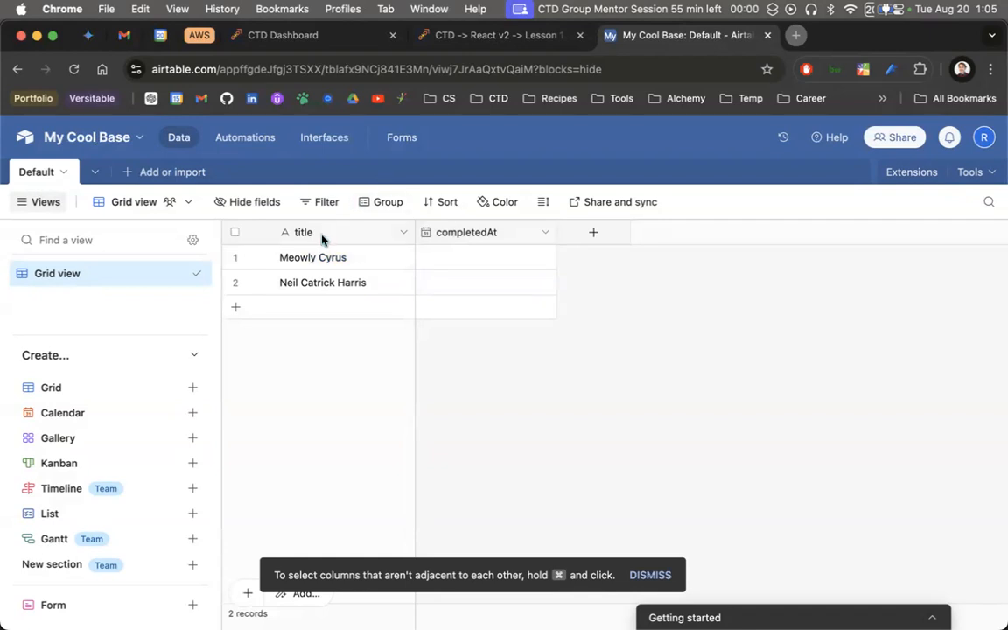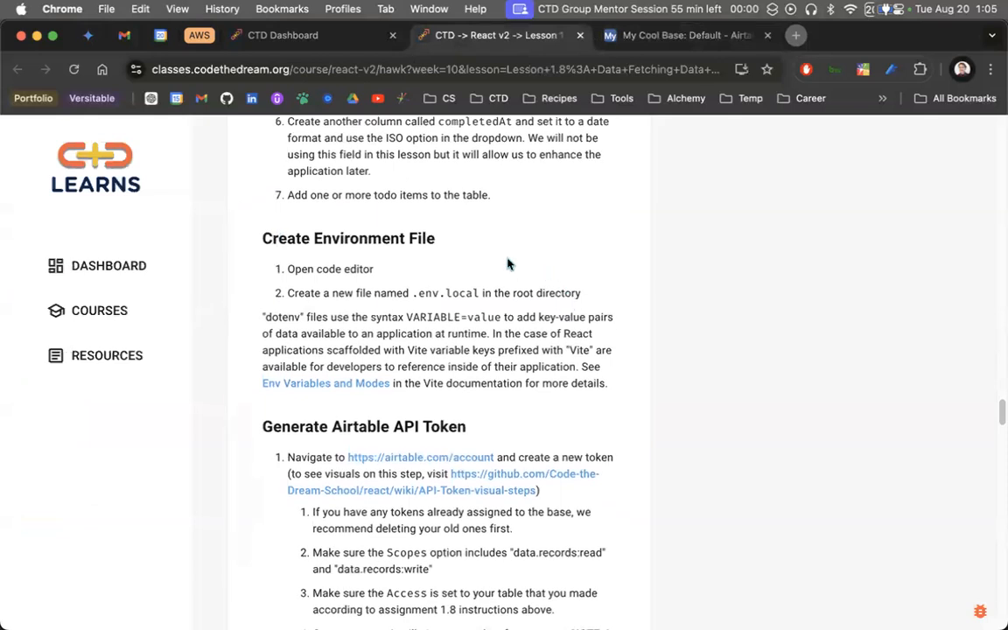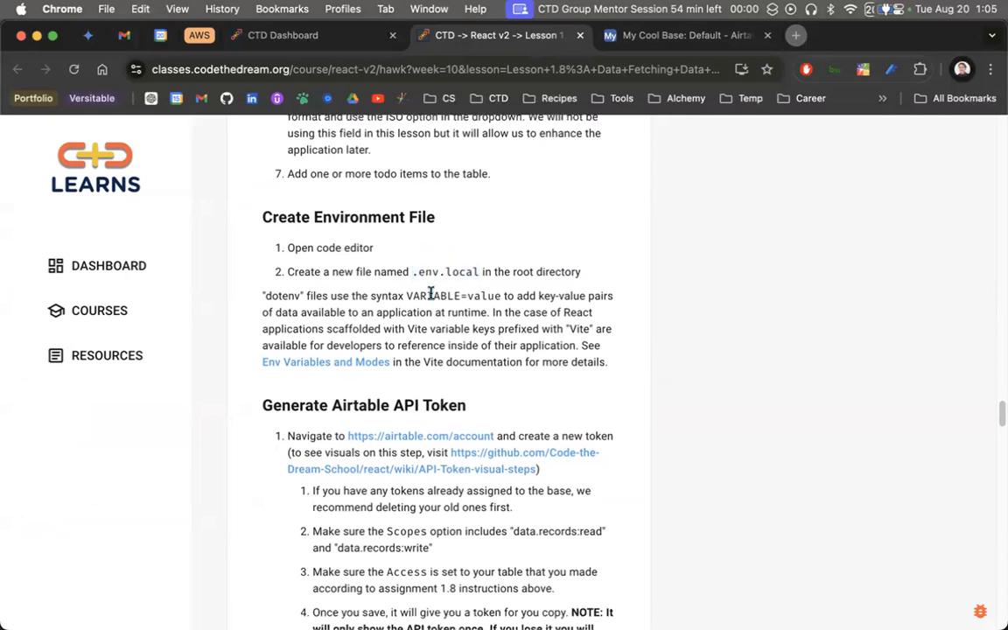So now we have our cats, to-dos in your case, but cats in my case. And then you can actually get to the next step: you have to create an environment file. Remember, a file to store your environment variables, and you're going to call it .env.local. So we're going to open VS Code, create a file named .env.local in your root directory, so in the base level of your project. .env files use the syntax variable equals value to add key value pairs.